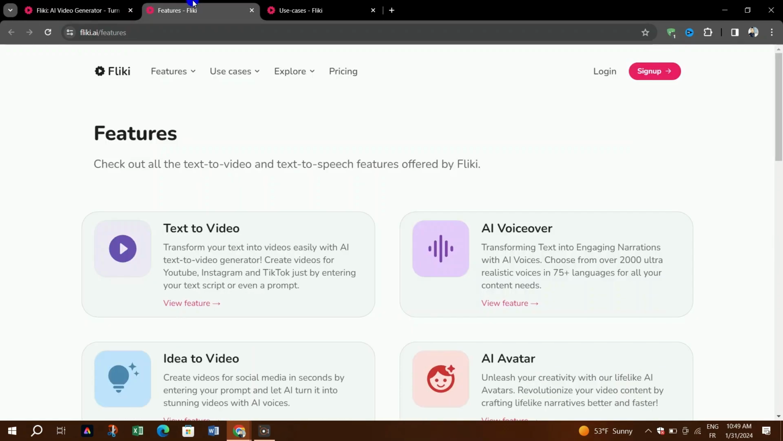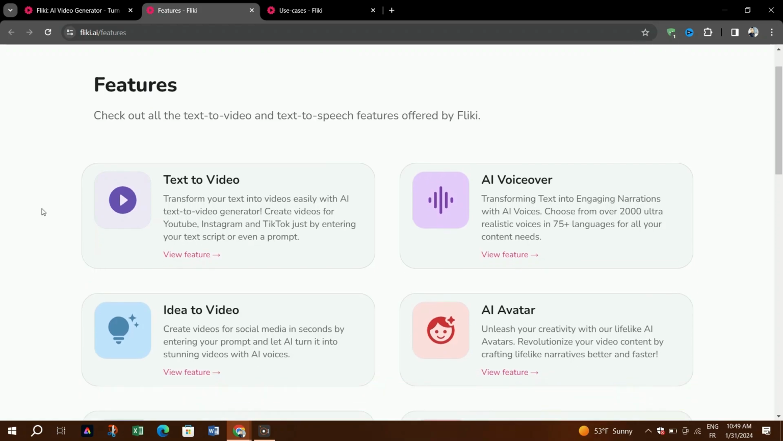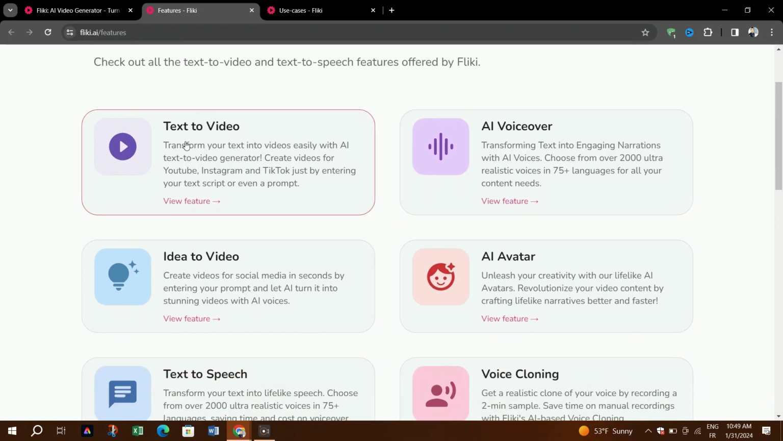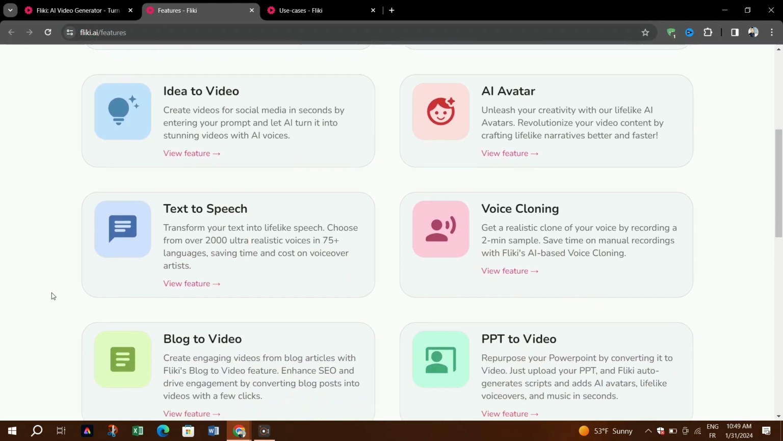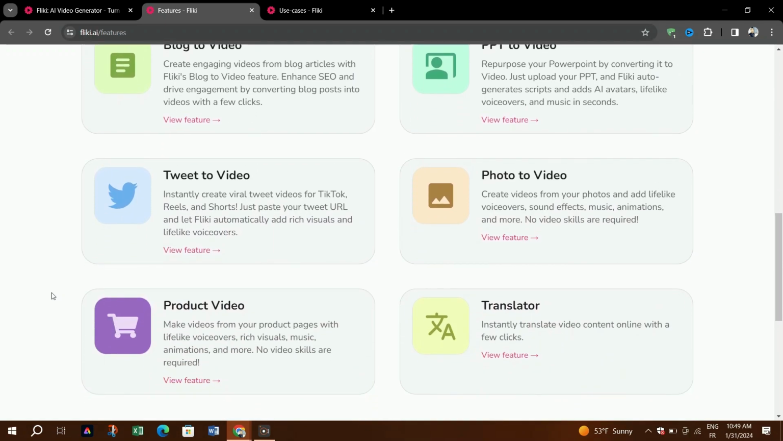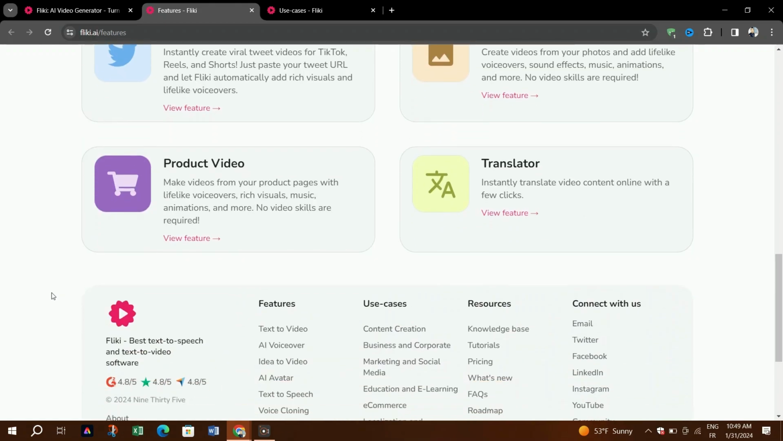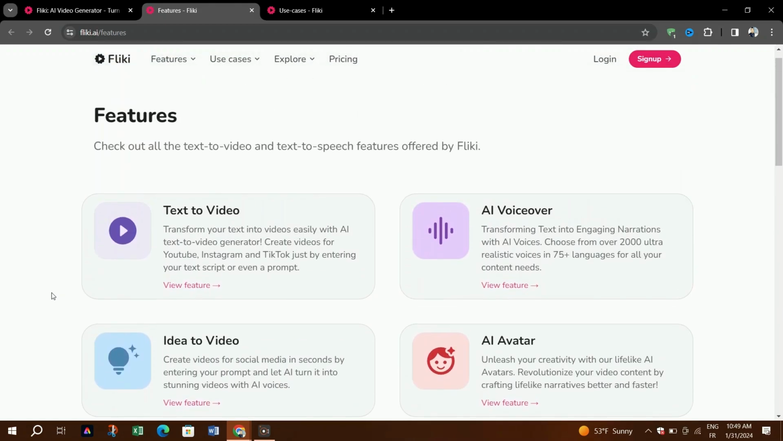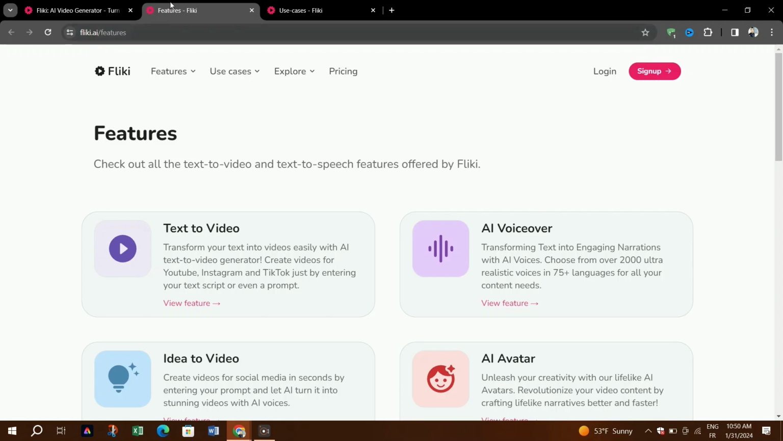Fliki AI is an innovative AI video generator tool that transforms text-based content into amazing AI videos with AI voiceovers. With its advanced AI technology, extensive stock media library, and a wide range of customizable options, it empowers you to create professional quality videos with ease. Follow with me to see the steps on how to create a video using this AI tool. But before we do, let me tell you who should use Fliki AI video generator.